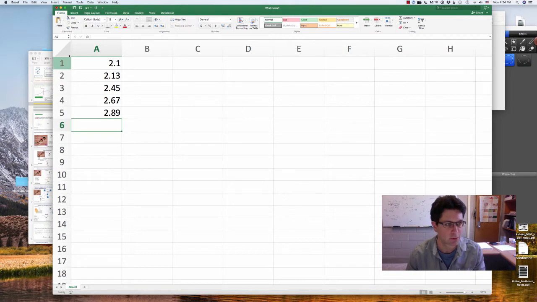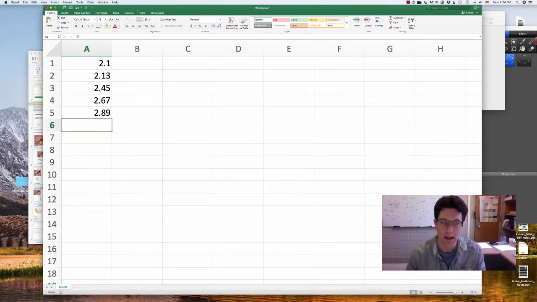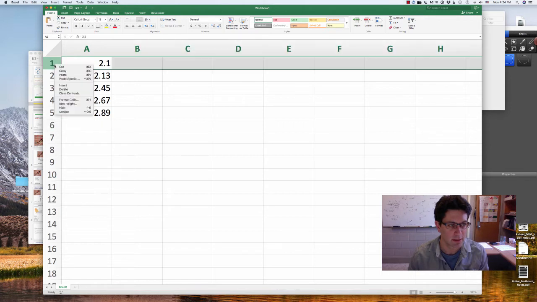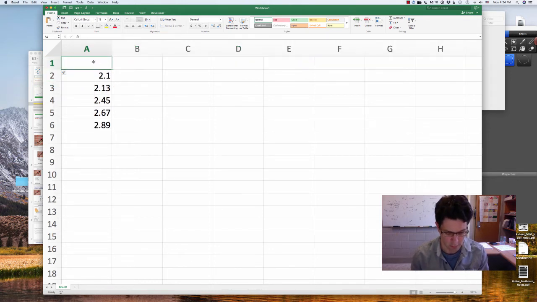So here I have some example data in Excel. I just have some numbers here, not particularly important, but let me show you a couple of techniques. First technique is that it's very easy to add or delete rows. I like to just right click and then I can insert or I can delete. In this case I'm going to insert a row and put a title here, which is original data.